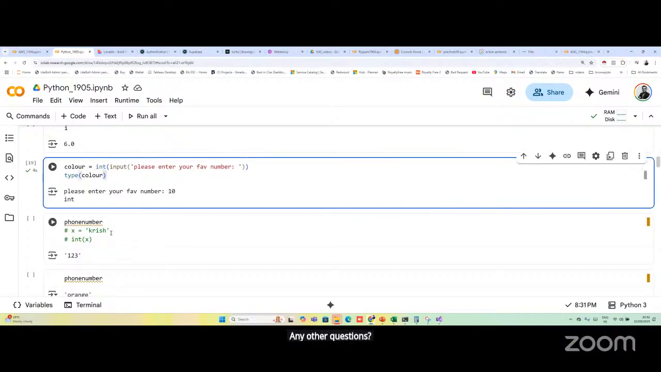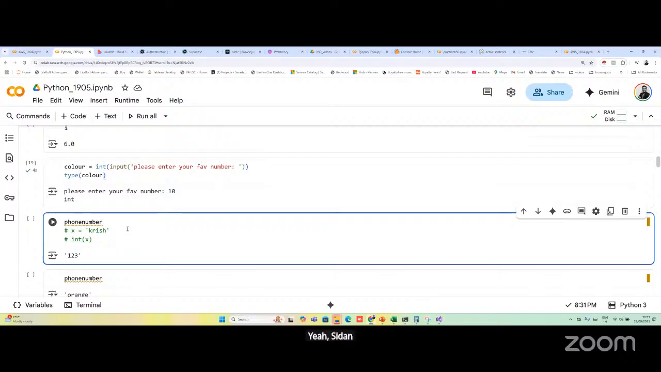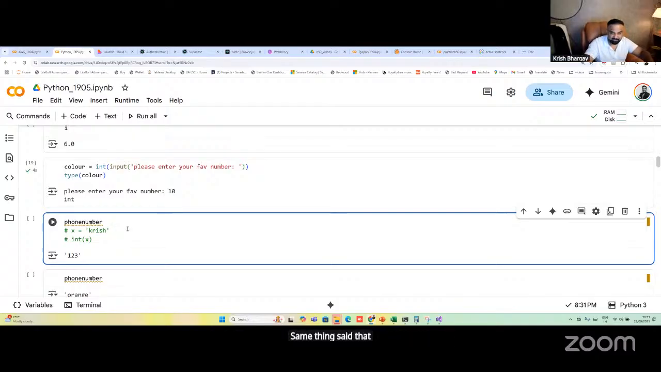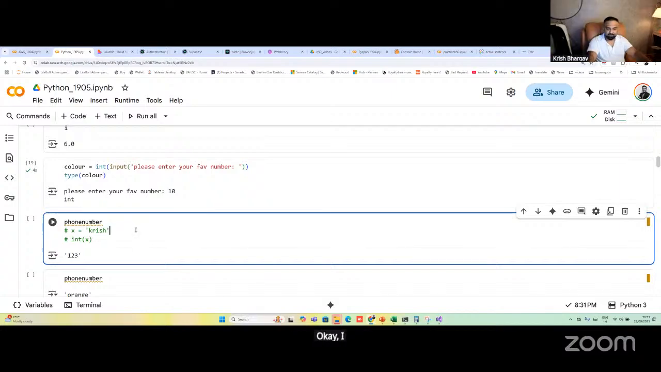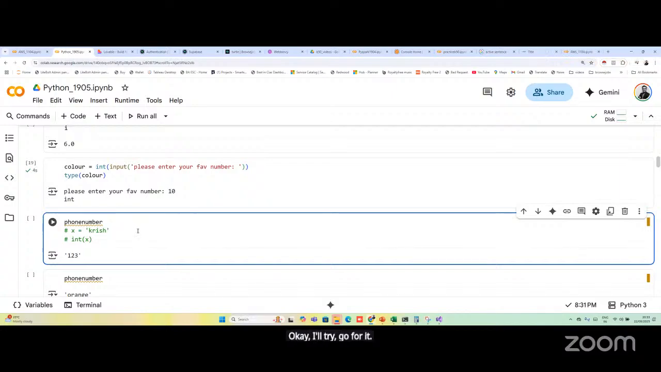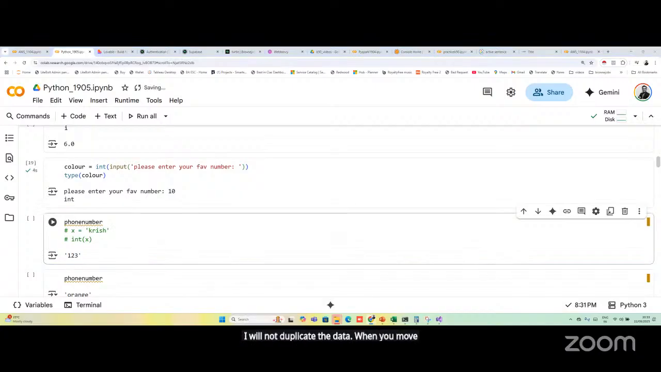Yeah, Krish, one query. Yeah, Siddharth. Your voice is very low. Can you speak up, please? Is it clear now? Okay, I'll try. Go for it. So previously you told that when we put equals using variables, it just points to the memory of the previous variable. That's why I want to duplicate the data to a new memory. How do we do that?